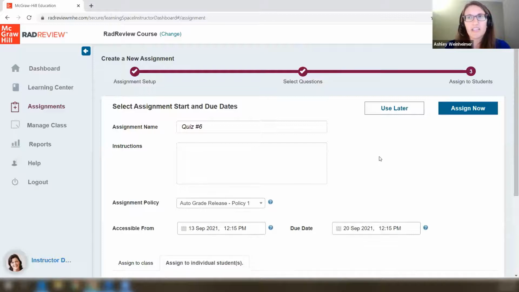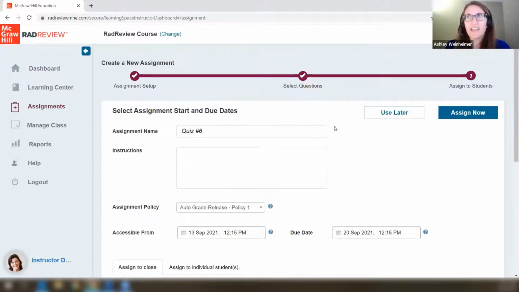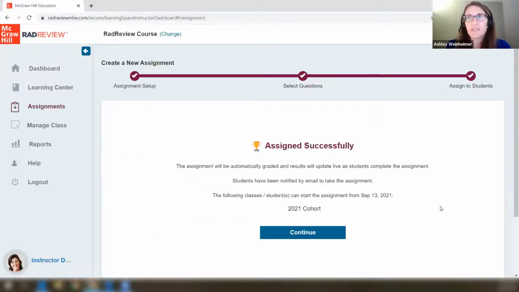So once you've selected everything here, let me make sure I have something selected for who I'm assigning it to. At the top, I can go ahead and assign this now. That'll get pushed out to the students, or I can click Use Later, which will save it to my library. So maybe I'm not done, I want to continue working on it or adjust some things. I can save this and work on it again later. So I'm just going to hit Assign Now.